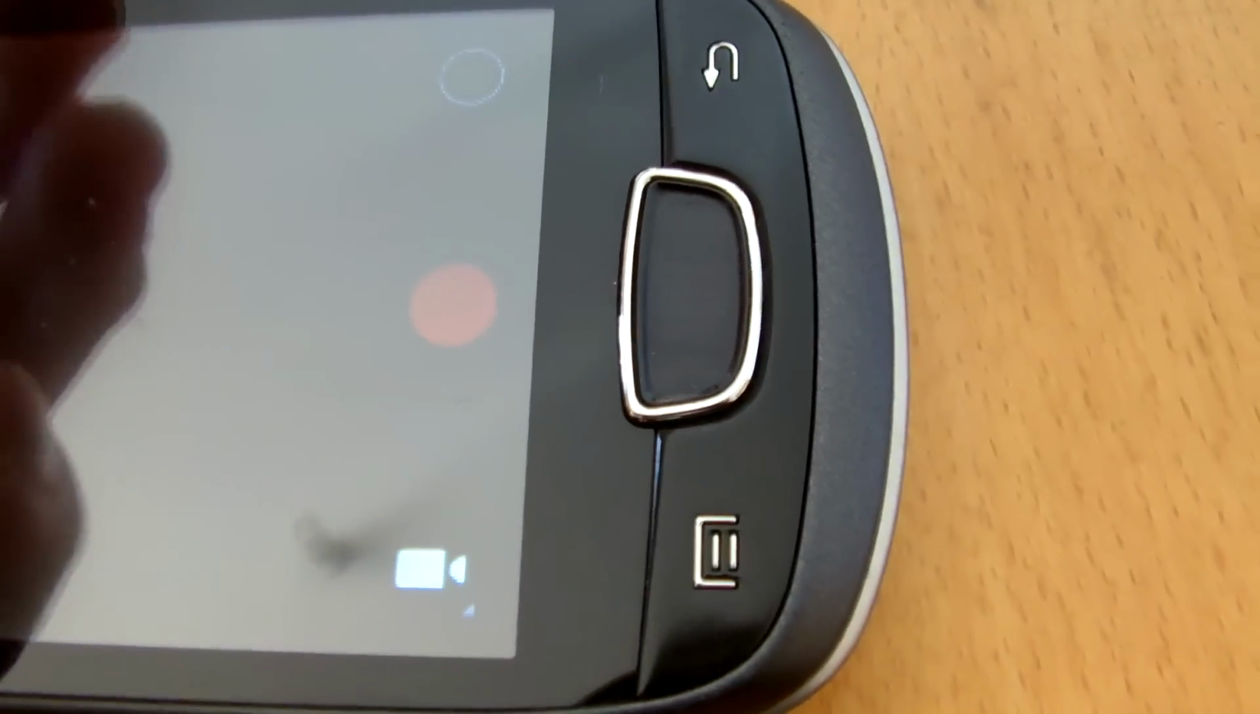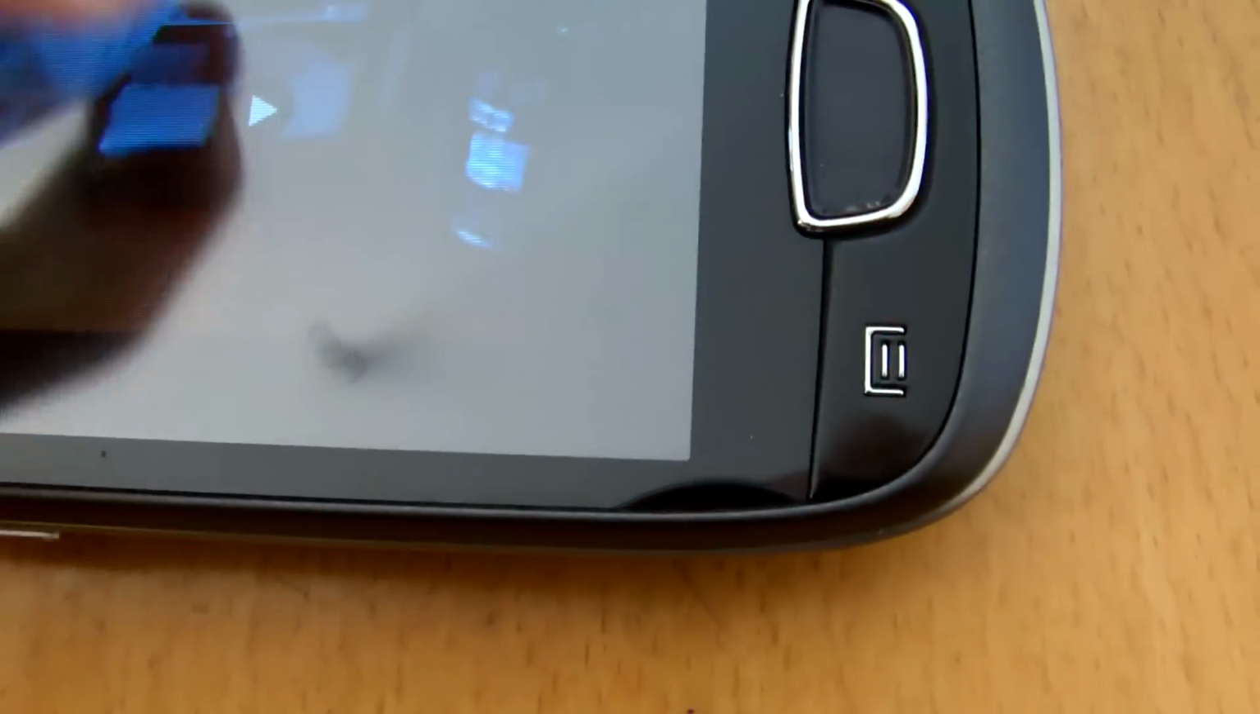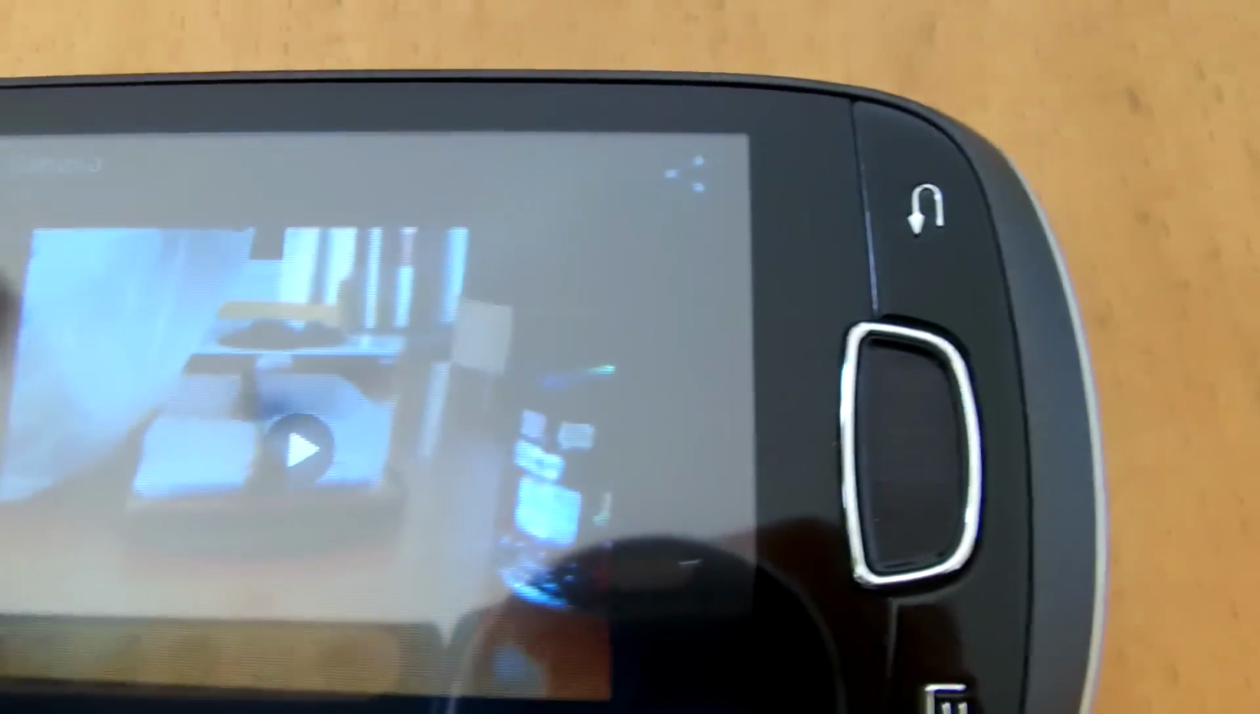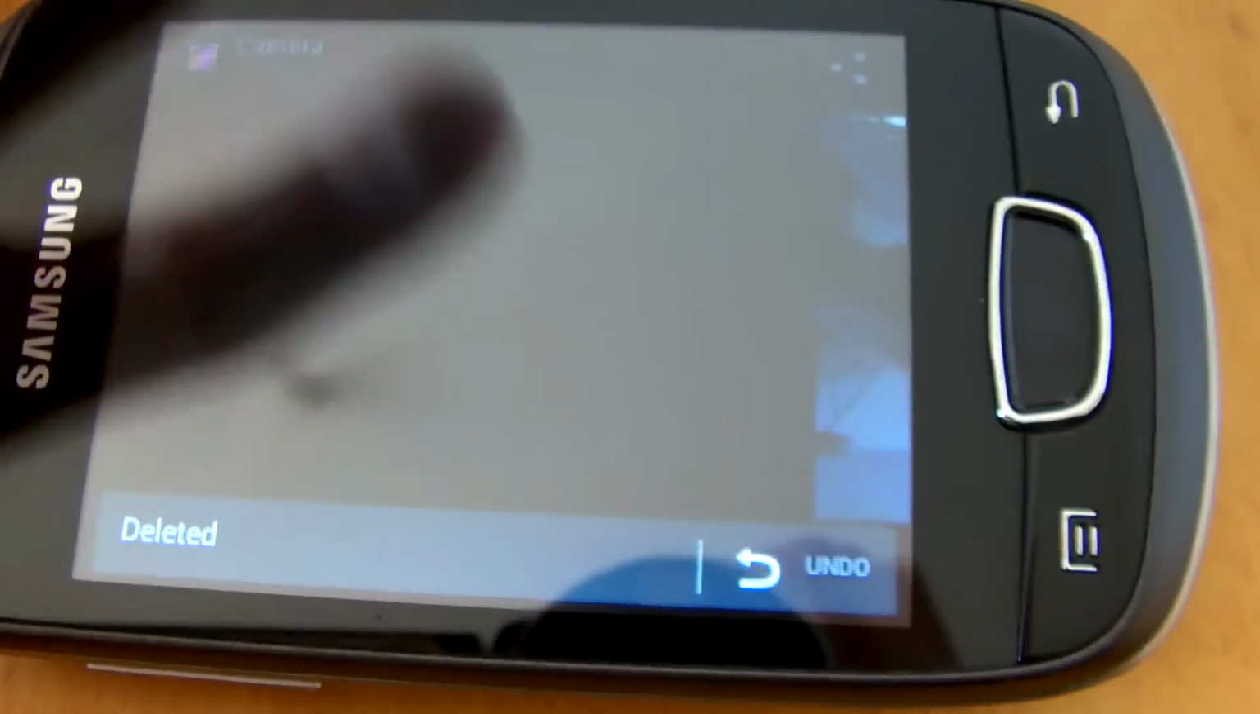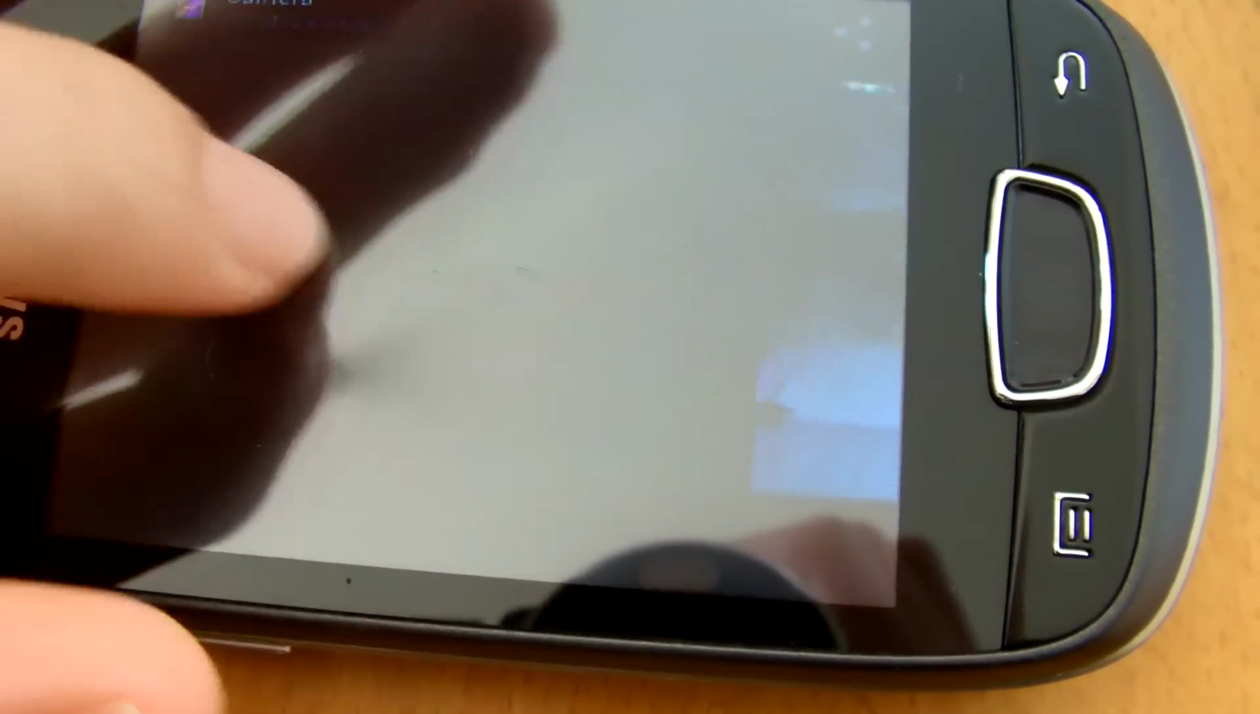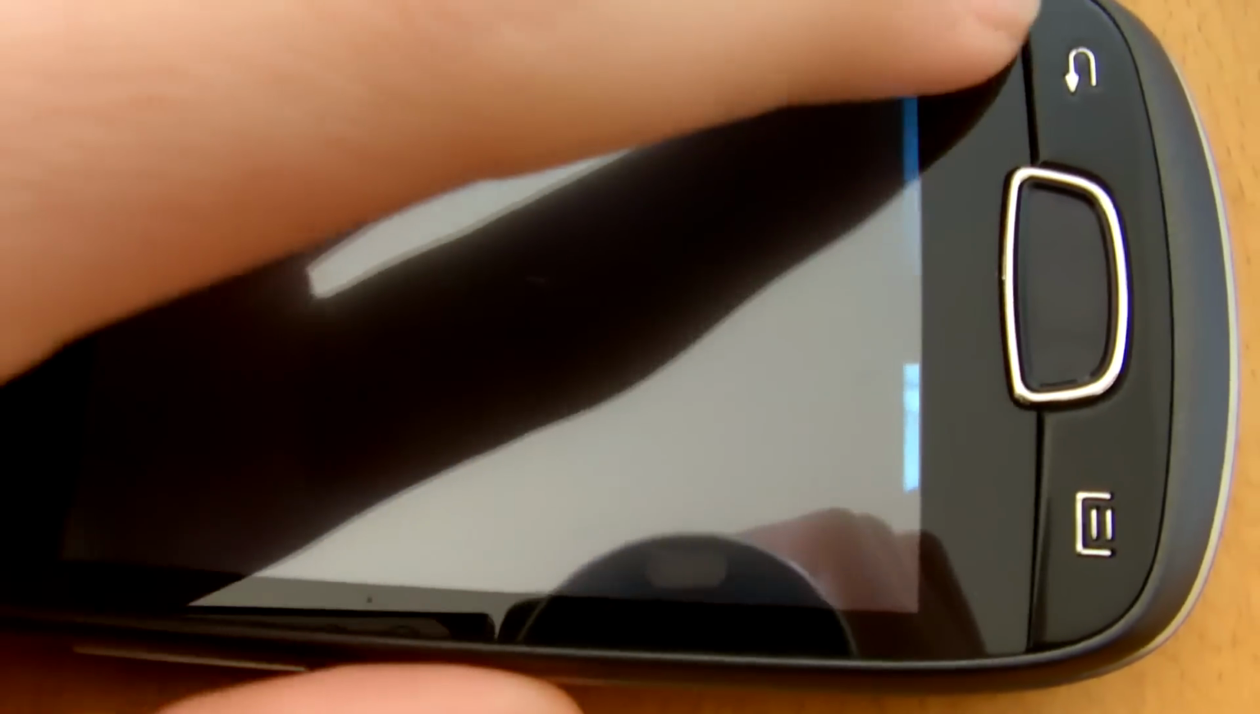Okay, now with one swipe from the right to left, you can reach the gallery and see what you just recorded. But what's good about this is that if you swipe it down, you delete it, and you have an undo option here. Okay, just like that.